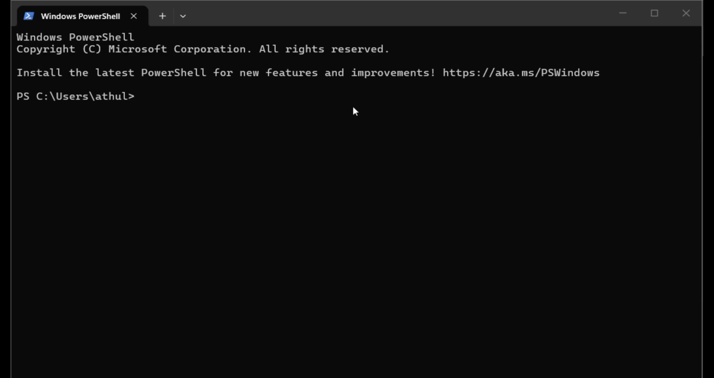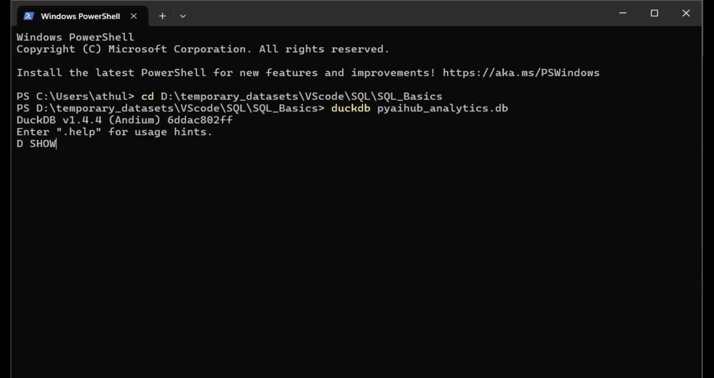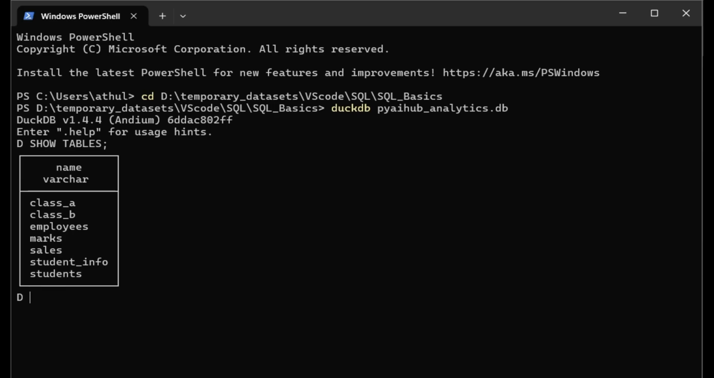First of all, we need to assign the location. Just follow me. DuckDB and PyAI Hub analytics.db. If you're new here, you can just follow these steps, okay? And I will show the tables we have. So here you can see almost 7 tables. And for this, we are adding 2 more, okay? So now we are going to do an example.